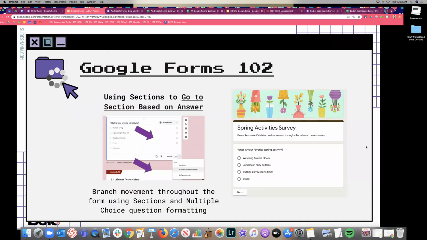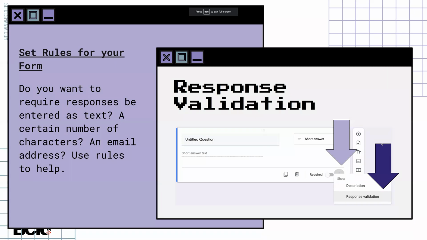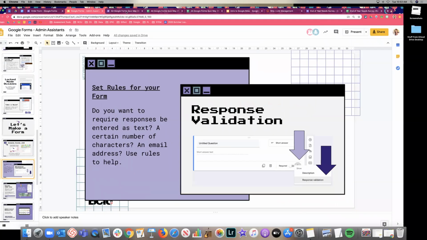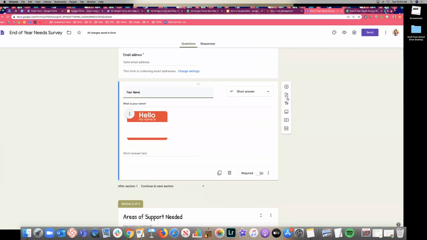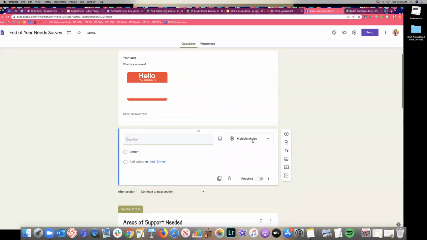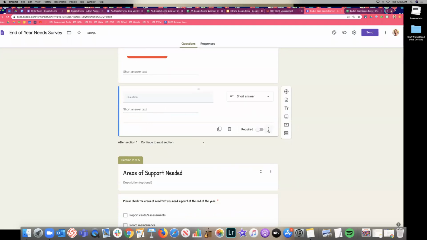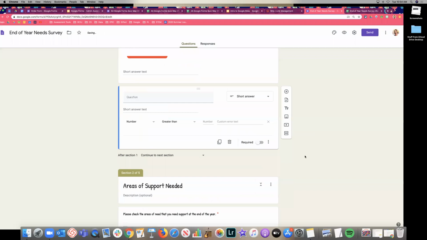When it gets to more sophisticated uses of forms, there's a lot you can do with the add-ons. We did talk about response validation very briefly, but this is what that looks like. If you want to make sure that people are responding a certain way, either with a number, within a range of numbers, or with an email address, that happens in an open-ended question. So let's go to add question, short answer, and again, triple dots. Response validation will let you set conditions and a rule.